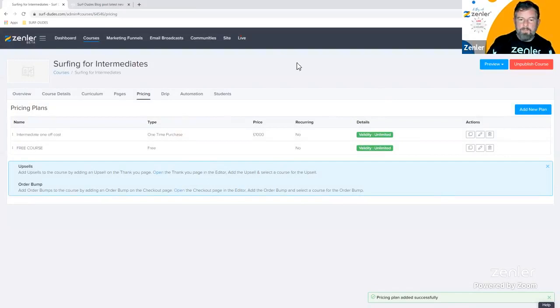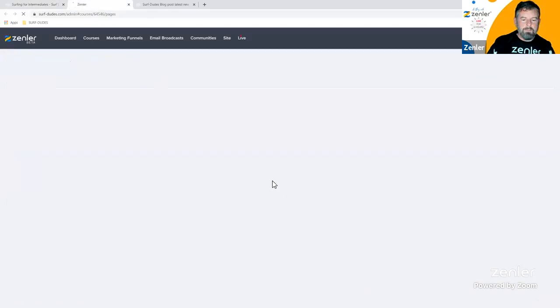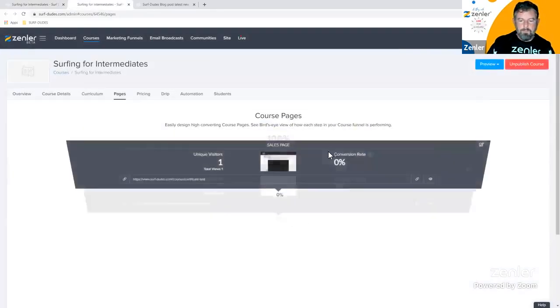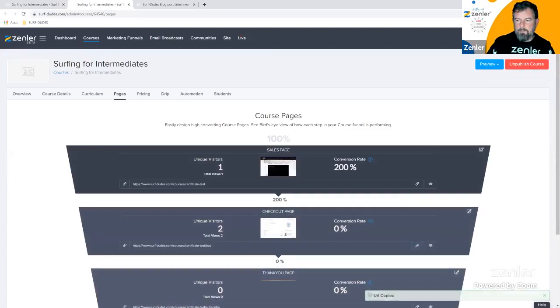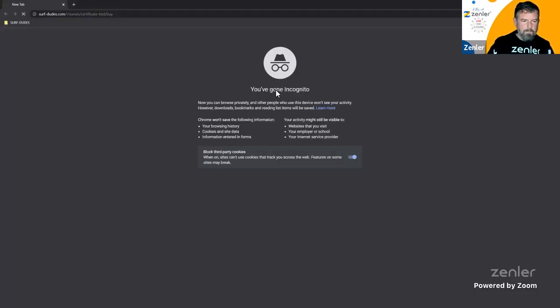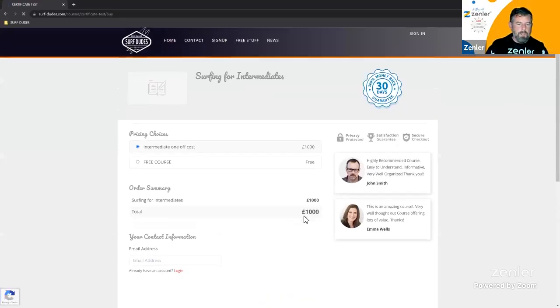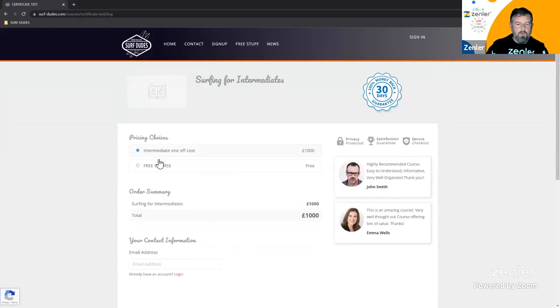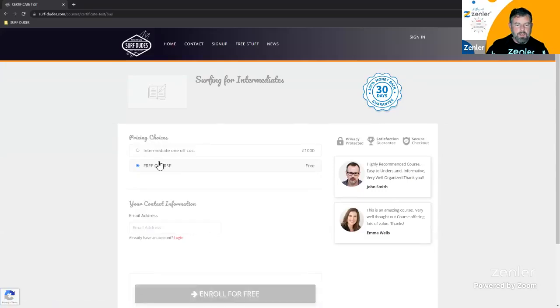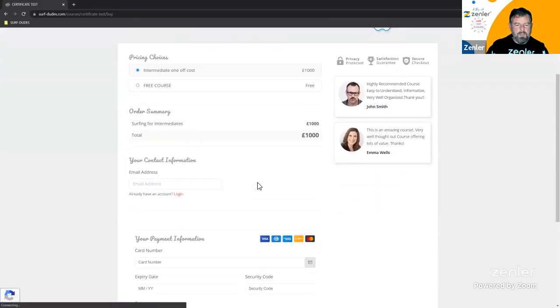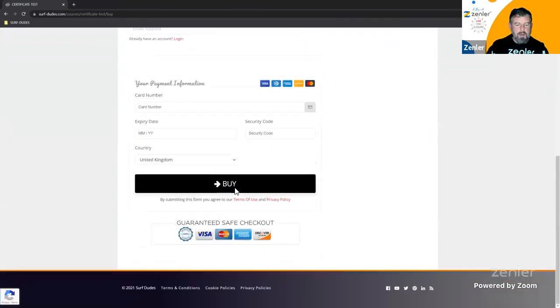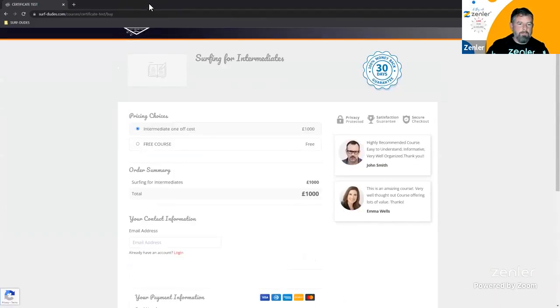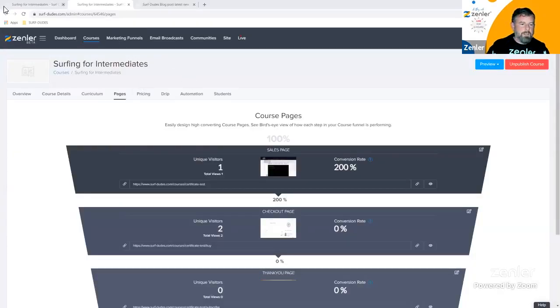And then we've got this new one. So let me just check this out in incognito. Just going to grab the checkout page link. And there we go. So we've got our 2 options now. We've got one off 1,000. We've got this free option here. Notice that my pricing stuff disappears with the free option, but I have Stripe set up for this. So let's go and check out the rest of these.